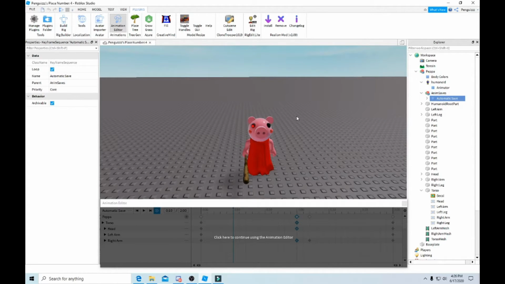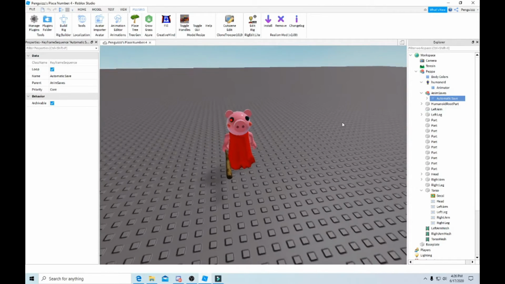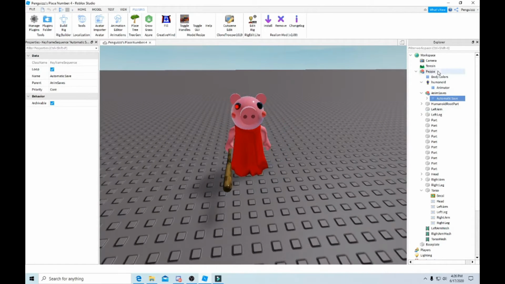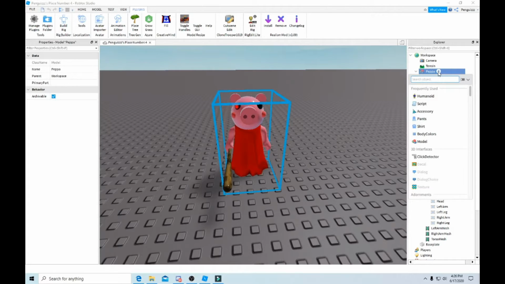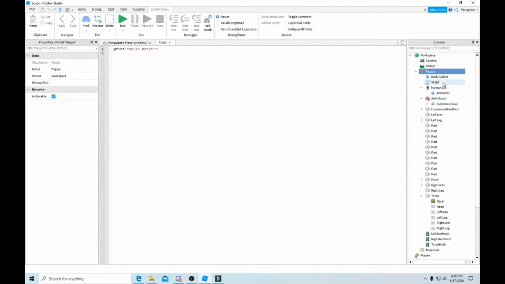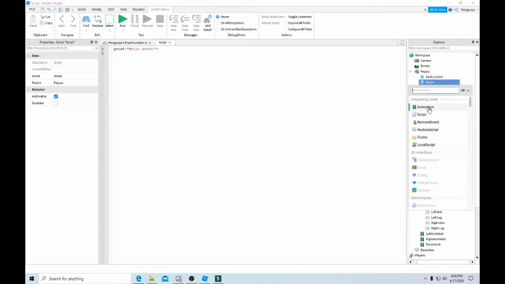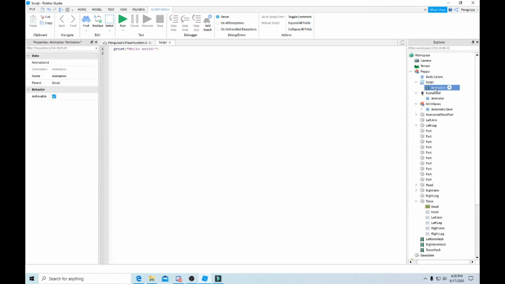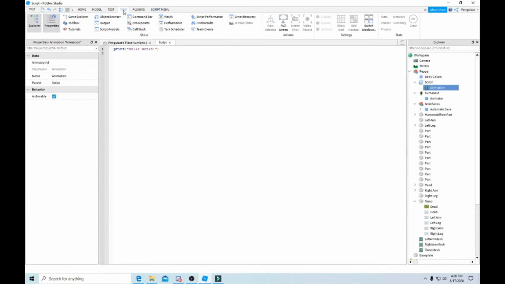And then you want to create a new script in your model. You do this by clicking the plus button and clicking script. And after you created your script, you want to click on the plus button next to the script and click animation. And inside of the animations, you want to go to properties, and you go to properties by clicking view and properties. And in the animation ID area, you want to paste the numbers that you copied. And now you have your animation ready to go.